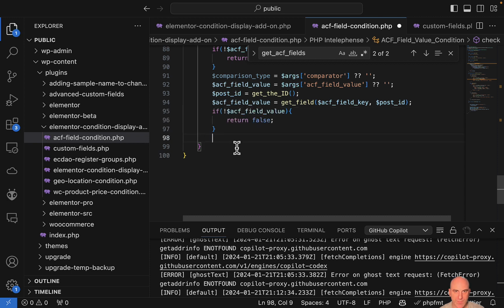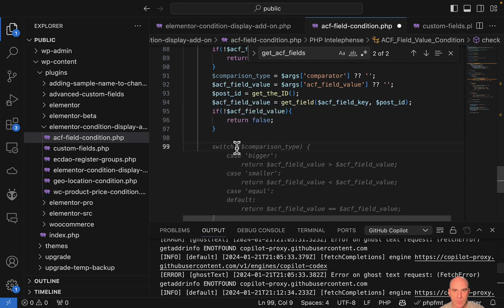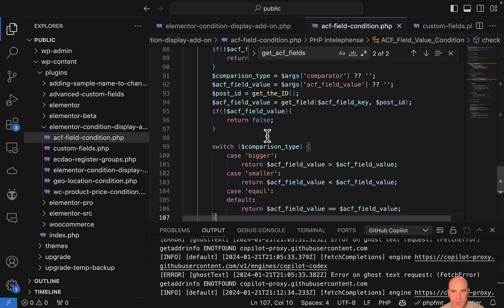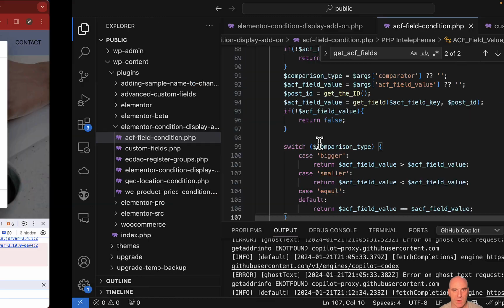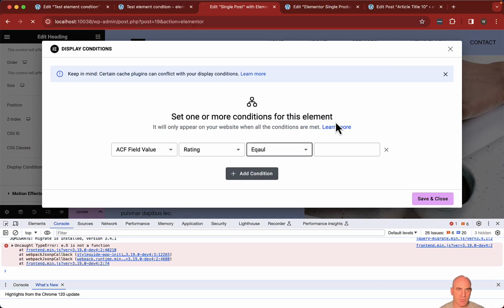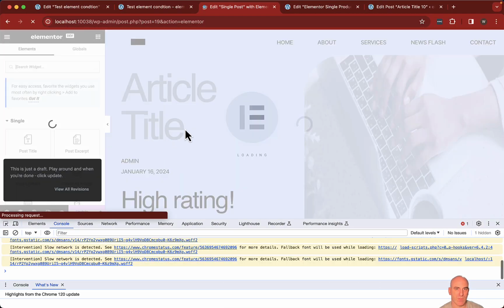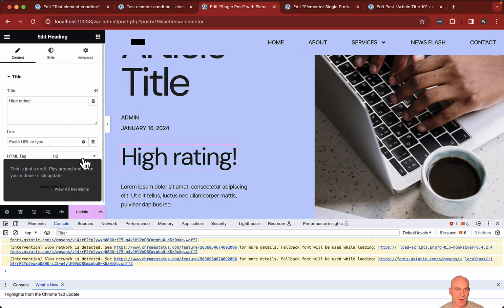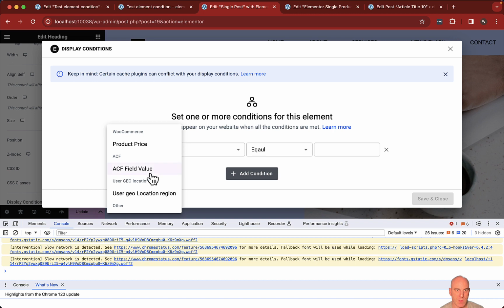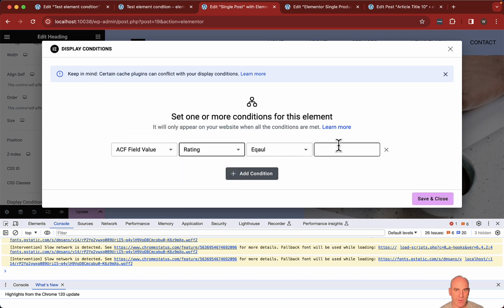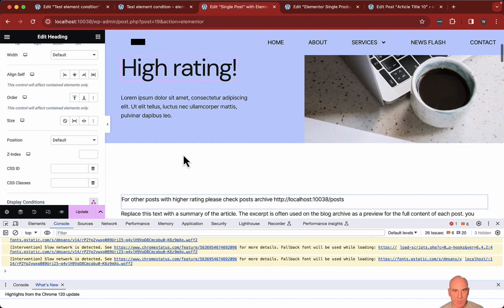Okay. Yeah, this is exactly what we want. And I believe this should now work. Here's our high rating box. Condition: ACF field value rating is bigger than 7. Save and close. And now we have another box here.